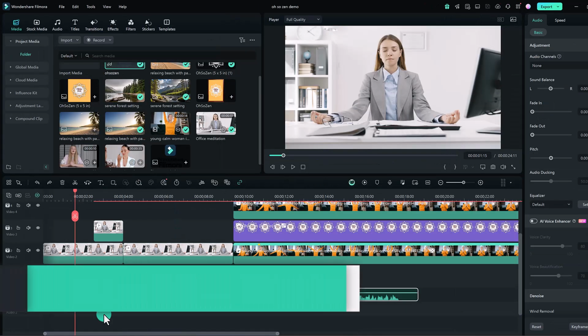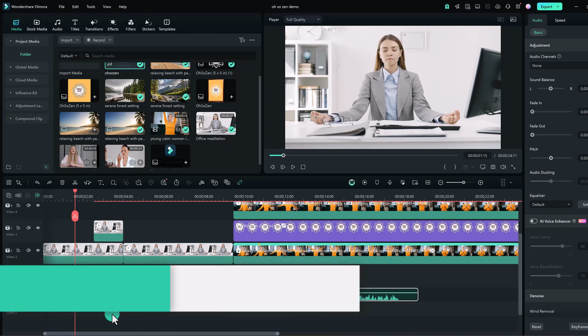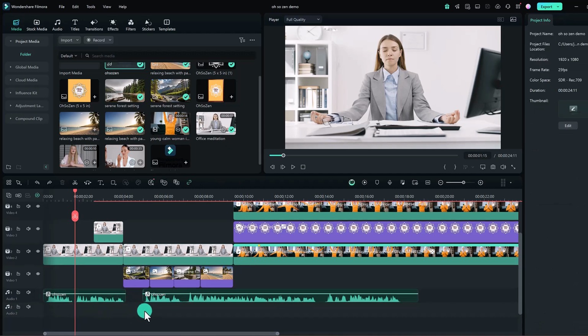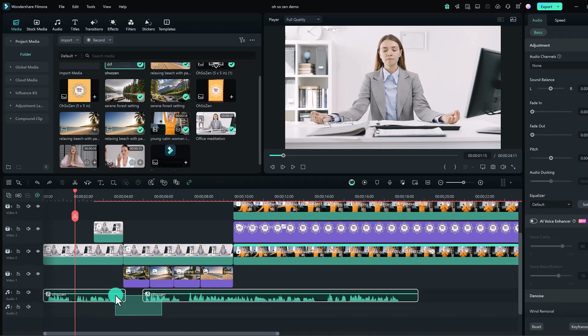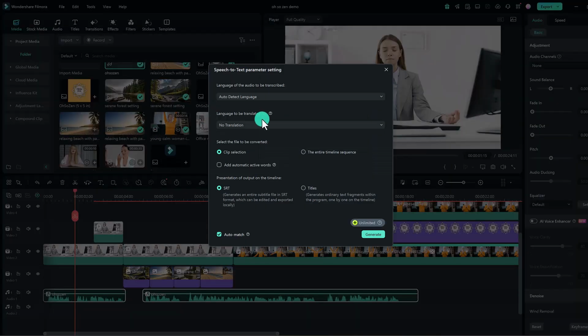Third video editing tip to enhance your videos is to add dynamic captions via speech to text. And this may be my favorite feature. So I've added a voiceover to the audio track, and what I'm going to do is highlight the audio that I want to use the speech to text feature. Then right click on the clip and select speech to text. Of course, if this is a talking head video, you would right click on the video clip.